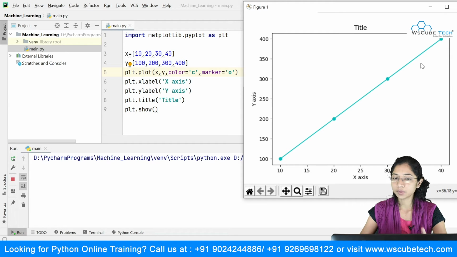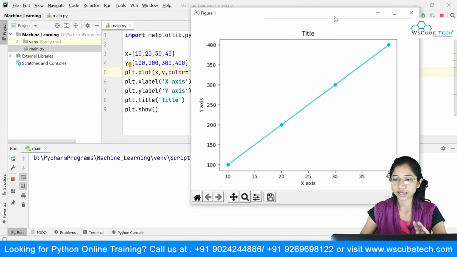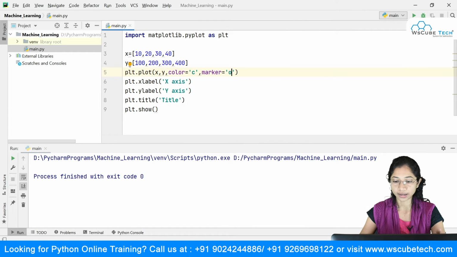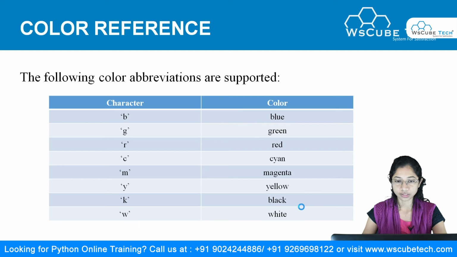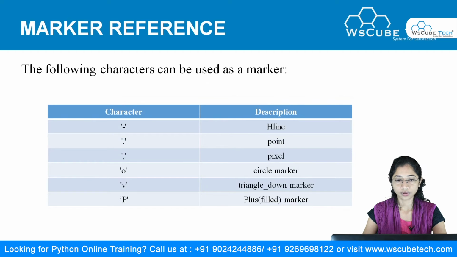Okay, and in matplotlib we have a vast list of these markers. So I will just show you guys what all markers are provided. I will come over to the slides and show you. This was about the color references, and next we have the markers. You can see these are nothing but the markers. Okay, so I have given this description over here.